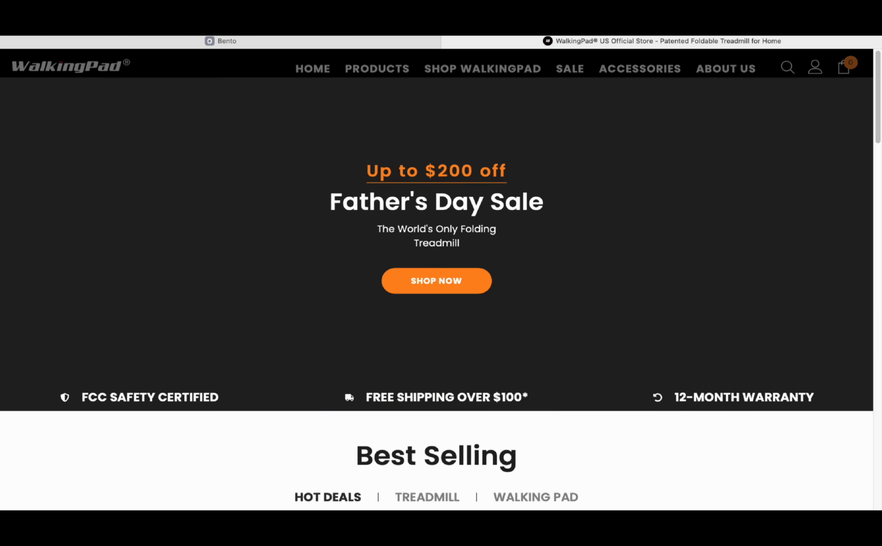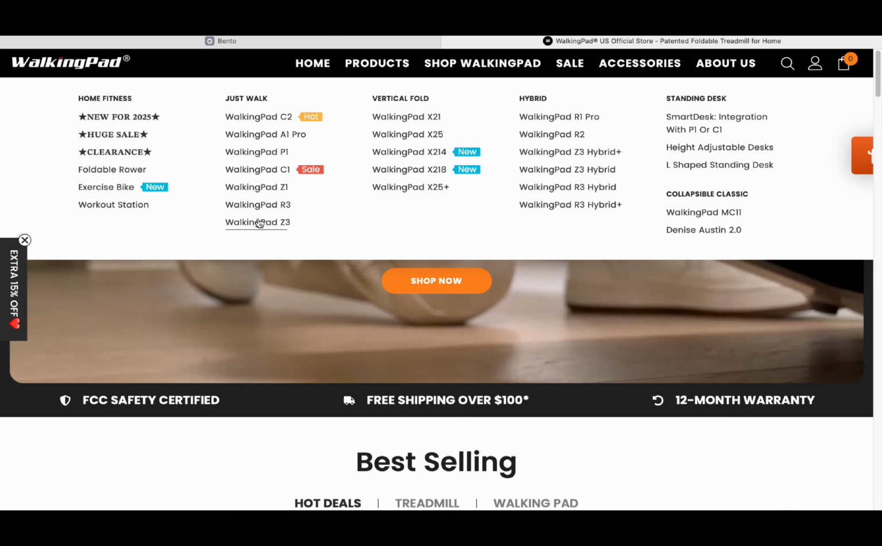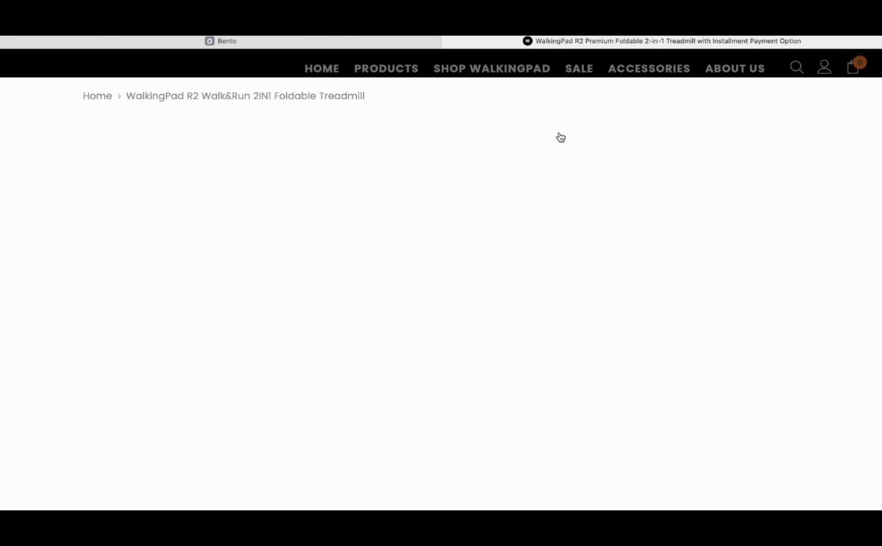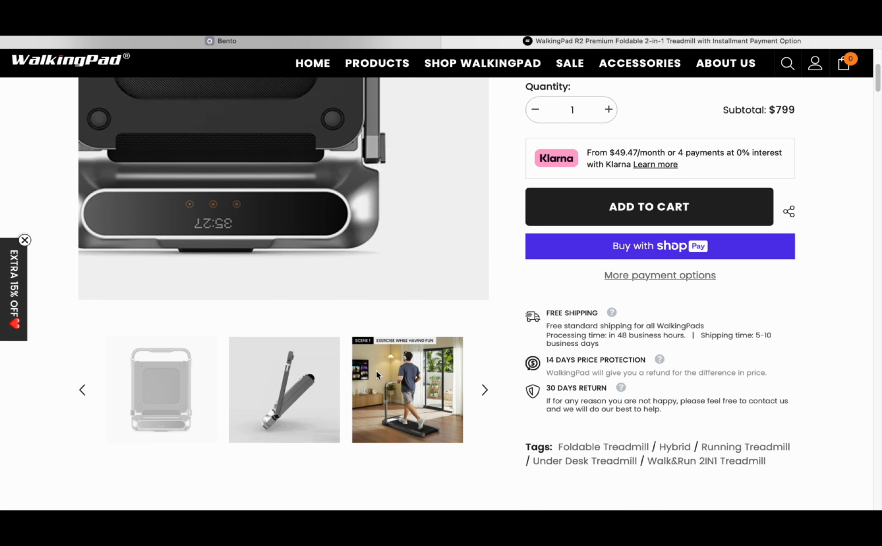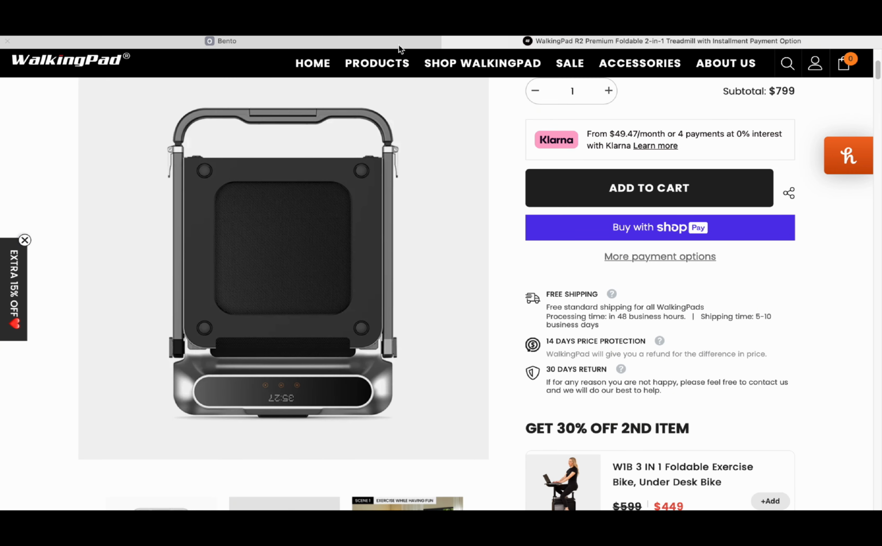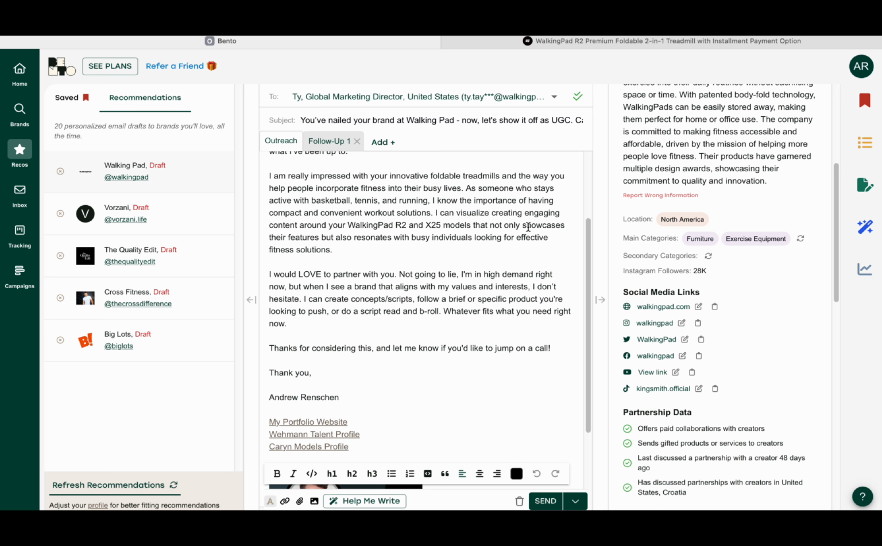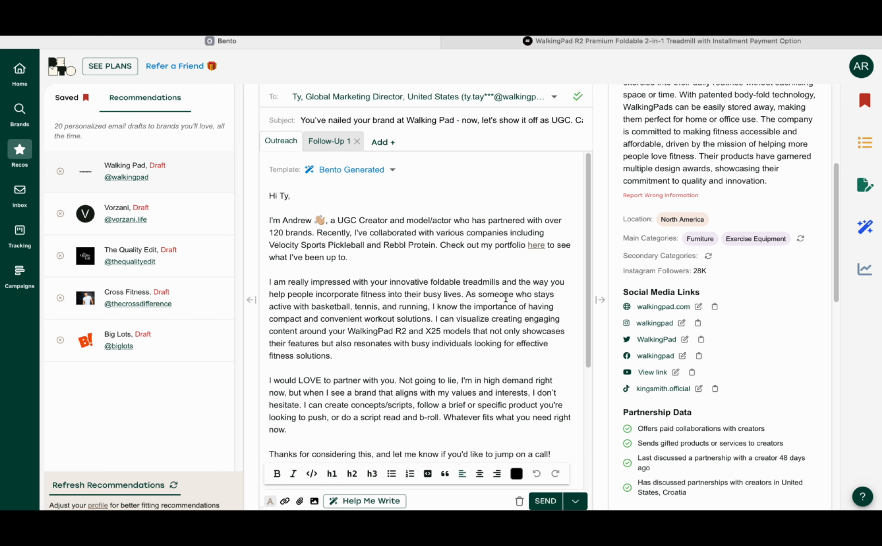So then X25, the other one was R2. Walking pad R2 hybrid. Wow, also cool. So yeah, I like those recommendations. So I'm just gonna go ahead and send that one.